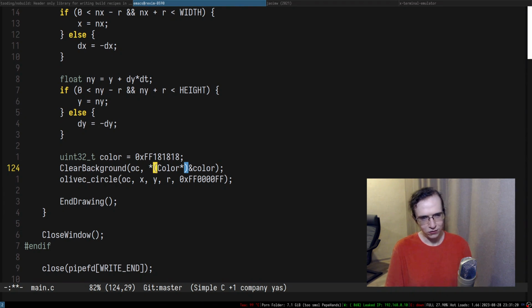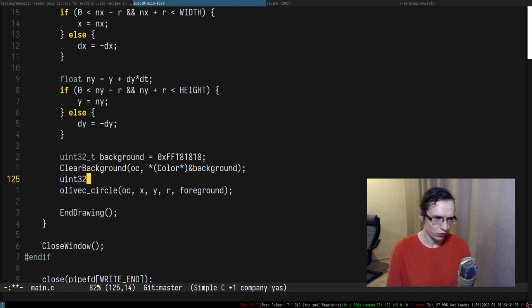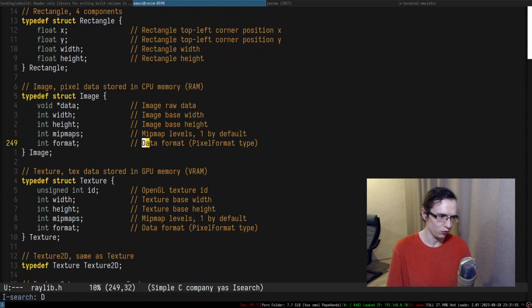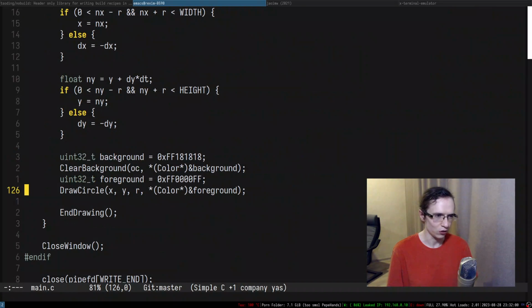Recently, I found a very interesting trick to avoid that. But let's first see if this thing works. This is going to be background, and let's introduce something like foreground. So uint32_t foreground, there we go. We take a pointer, reinterpret that pointer as the color pointer and dereference it, and that should work. And here we have to actually draw a circle. In draw circle, we accept the position of the center, radius and the color. Let me confirm that 100%. Yes, the radius is a float, but it's going to be converted anyway, so it's fine.